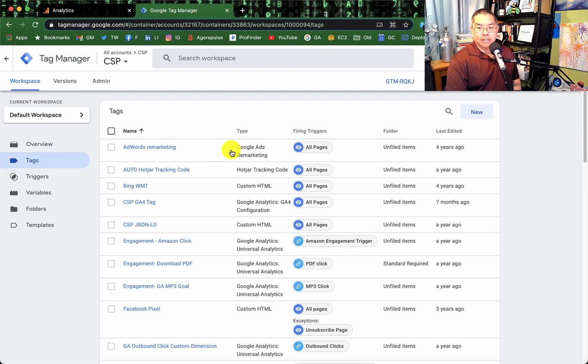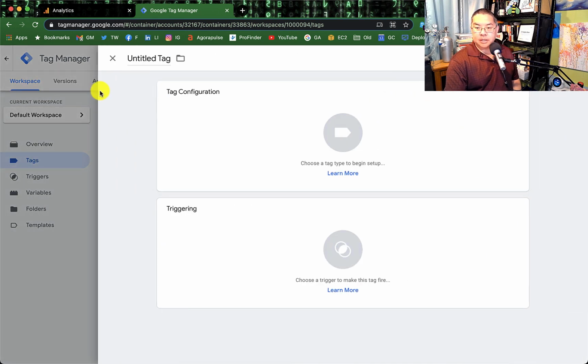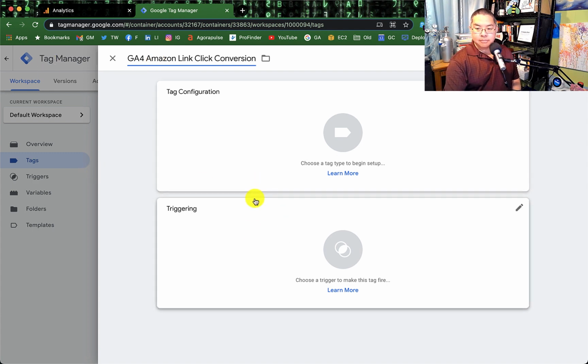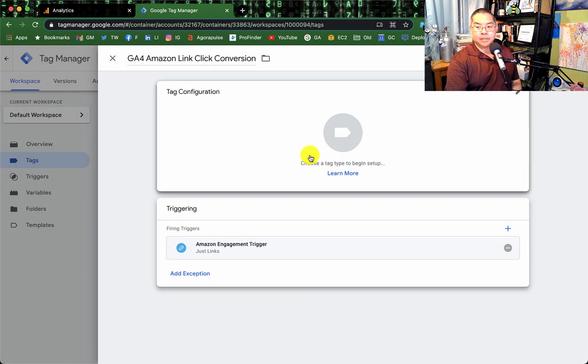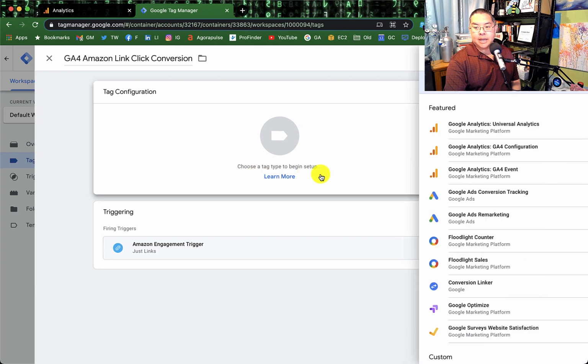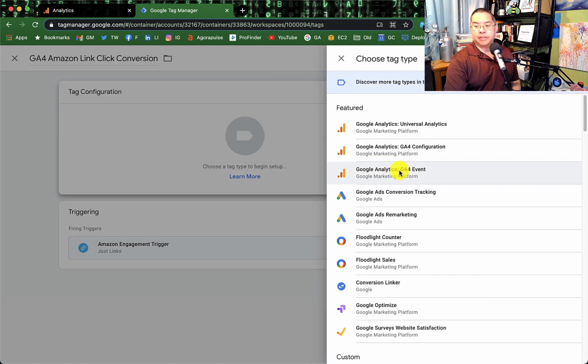For the GA4 version of this goal, we're going to call this GA4 Amazon link click conversion, because they're not called goals anymore, they're called conversions. Again, exact same trigger, so we have to do half the work because we've already defined that trigger. And now we set up our GA4 event.